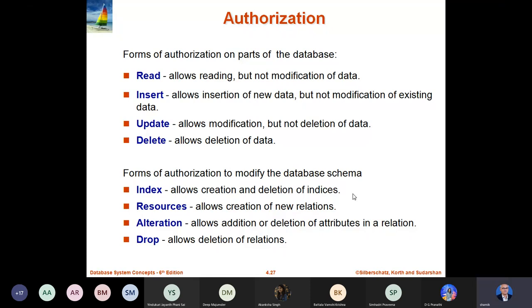Who can insert new data, but they cannot modify data. Who can update, but may not be able to delete. Some may be allowed to delete. Okay. So these are many different types of requirements we can have. And of course, we understand that read is like select in SQL, and insert, update, delete are also similarly insert, update, delete respectively in SQL.